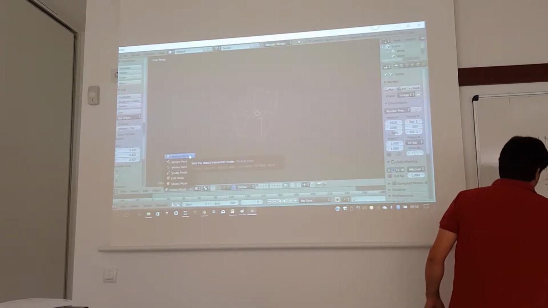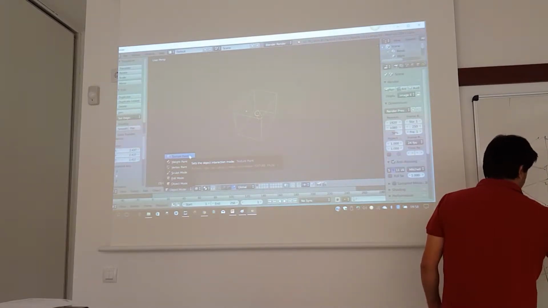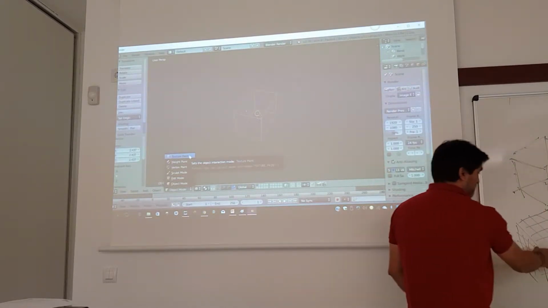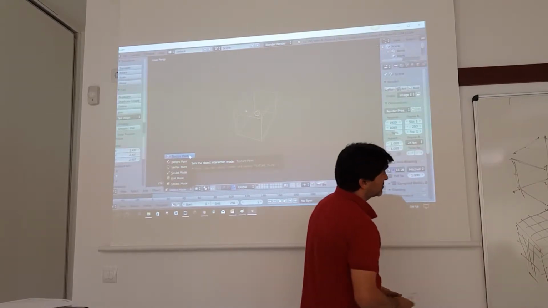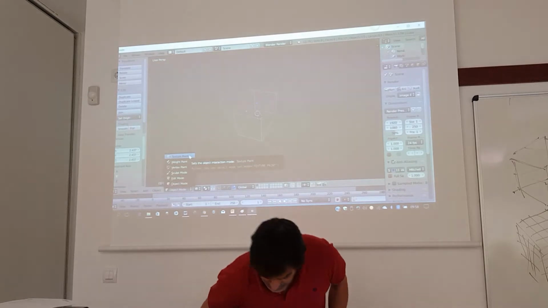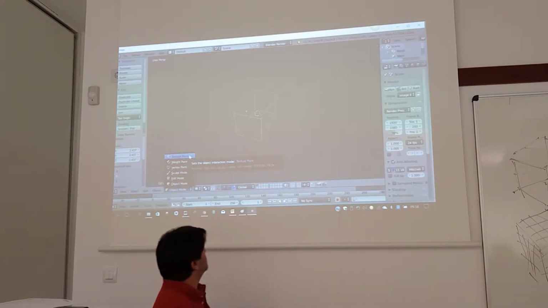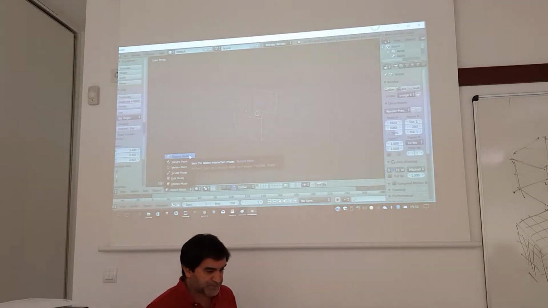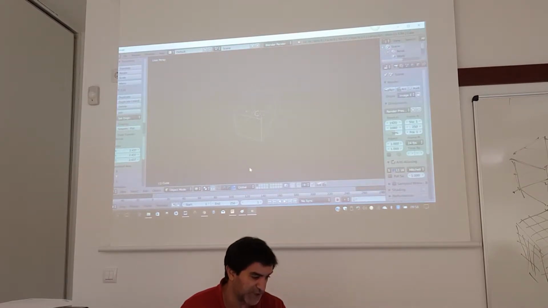You can put another one, but if you want to sculpt and create sculptures, you use this much higher poly mesh. For us, it's for games.